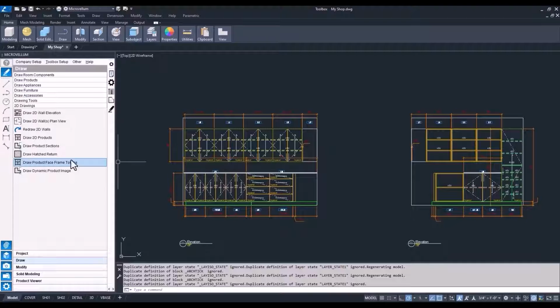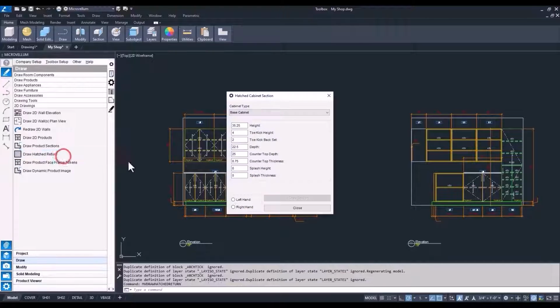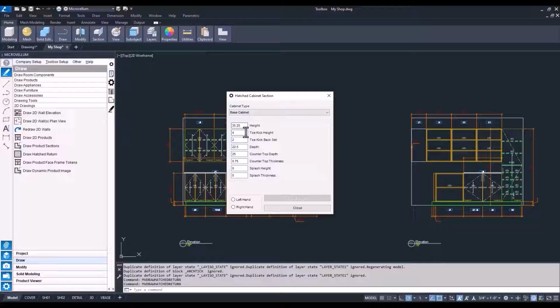So let's use another one of these tools in the Microvellum palette. This one is called the Draw Hatched Return. This gives a good representation of some cabinets on another wall. You have the option to select the cabinet type. So first off, going with the base cabinet, picking our height, we got 35 1/4, 4-inch toe kick height. We're going to change our depth.